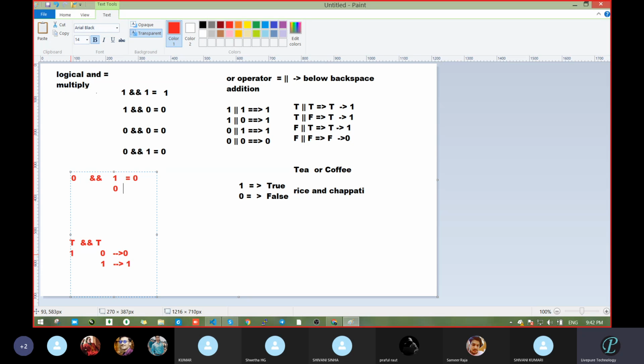What will be the output in the second condition? The output will be 0, because the first condition is 0. The first condition is common, I am not taking both. This is 0. So now tell me, once the first condition is 0, is it necessary to check the second condition?